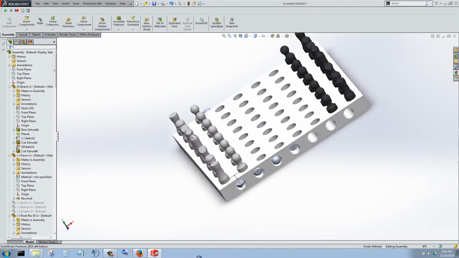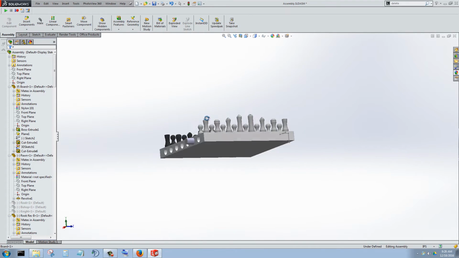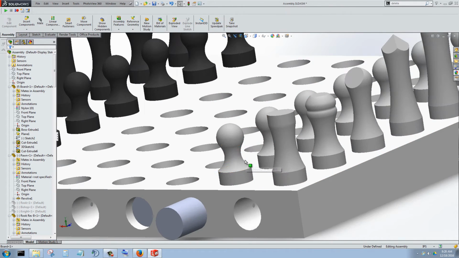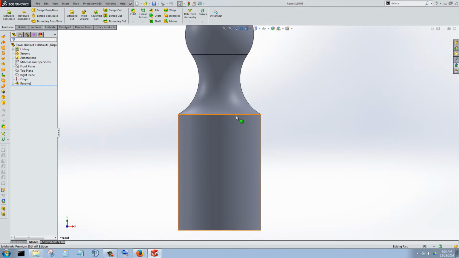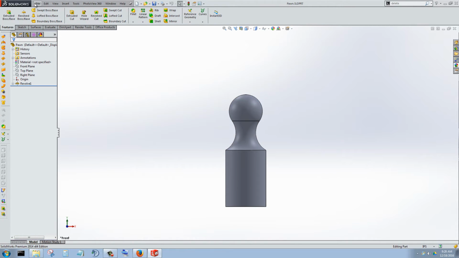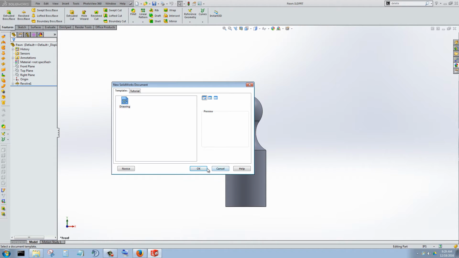Okay. So now SolidWorks drawings. Well, I'm not going to make a drawing yet of this entire assembly, but what I am going to do is make a drawing of a pawn. So there's two ways I can go about this. The way I prefer to do it is start with the piece and go to File and then Make Drawing from Part. Okay? I could also go to File, New Drawing, and we'll do that for another piece.